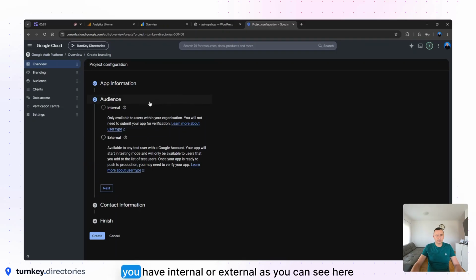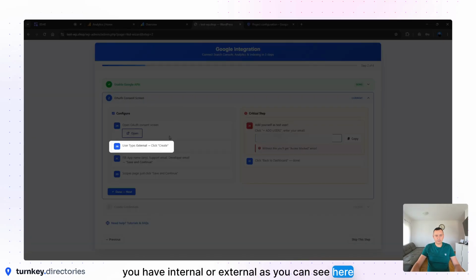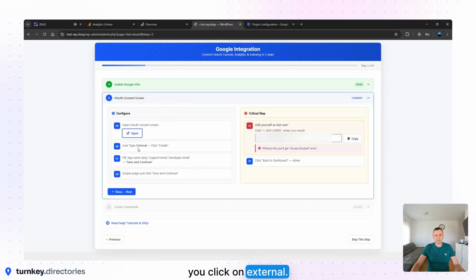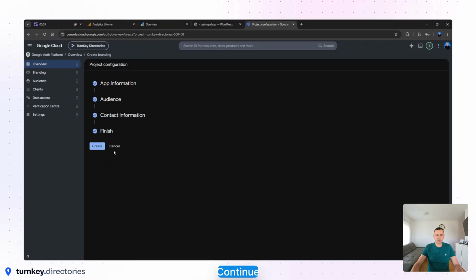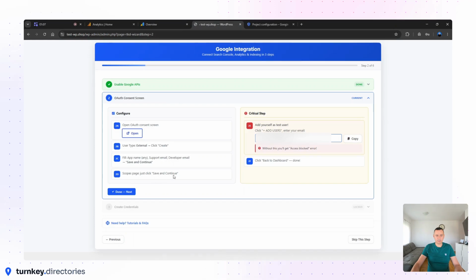For the audience, you have internal or external, as you can see here as well. You click on External, then Next. You need to put in your email address here again and click on Next. Agree to finish, continue, and then lastly, create. These steps you can also see here. Save and continue, create. Now comes the critical step.